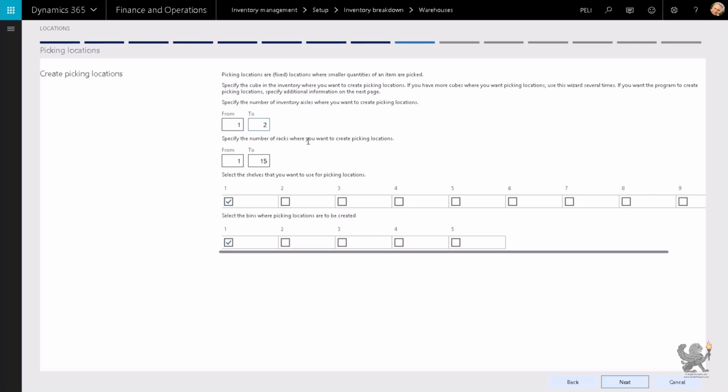Now, how many racks do we have per each aisle? How many? Well, let's go with 7. Now, as you notice, it's going to tell you how many shelves each rack will have. Maybe I have only 3, so I just select 3 of them. Usually each rack at least has 1 shelf anyways.